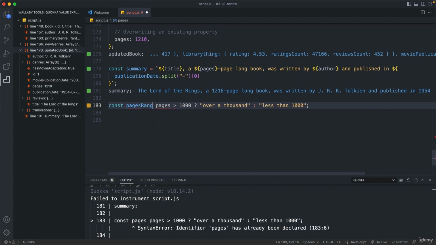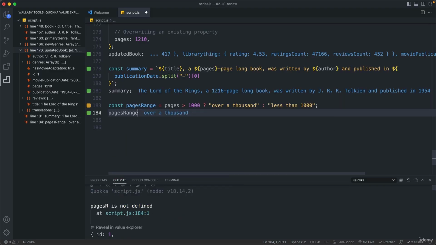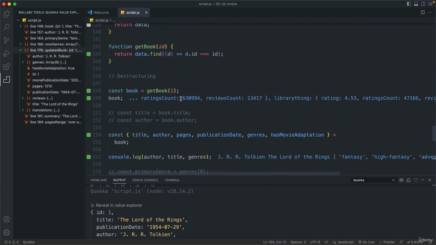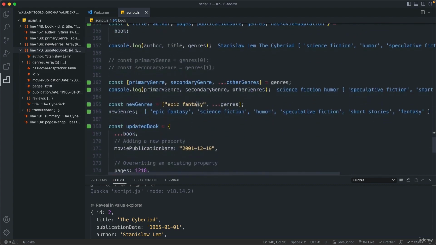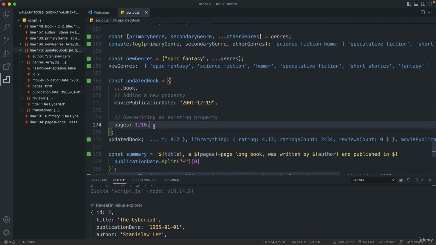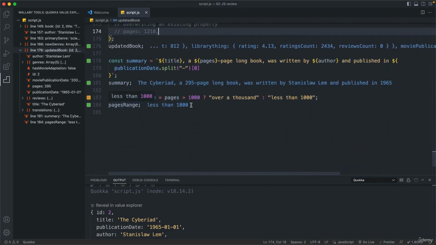So let's just call this the pages range. Let's log that here. And so our pages are currently 1210, which is of course more than 1000. And so then here we get that pages range is over 1000. And if we had another book, so if here a book was get book ID 2, well then our book still has 1210 pages because we are actually manipulating that value here, remember? But let's take that out, and then our book only has 295 pages, which will then result here in the string of less than 1000.